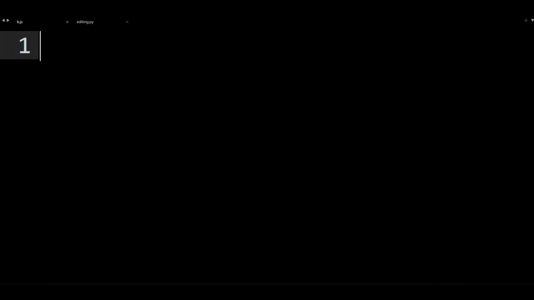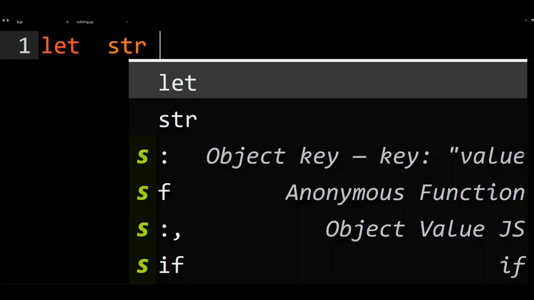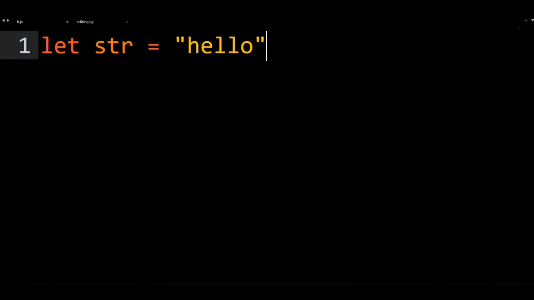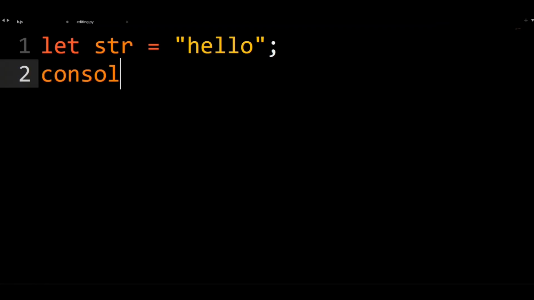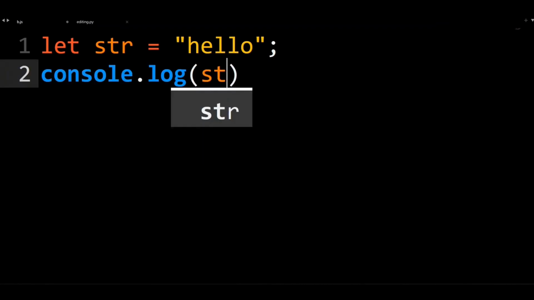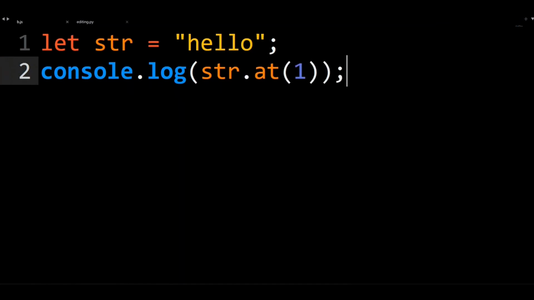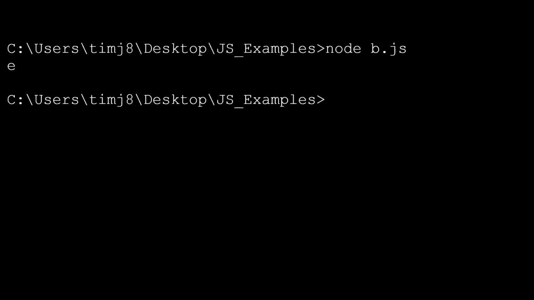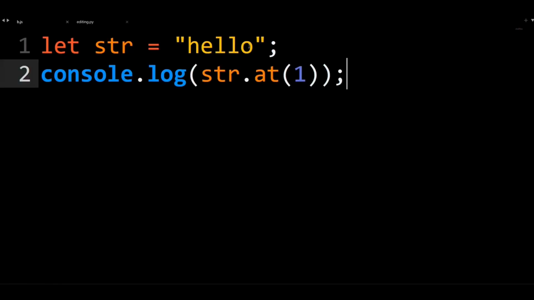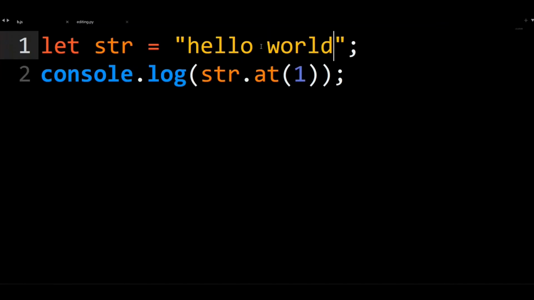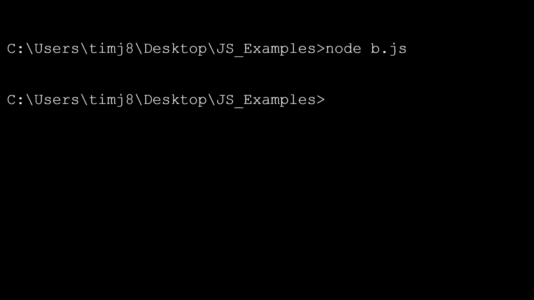Let's do some examples. Let str equal "hello". If we do console.log(str.at(1)) and run the code, we'll see "e". That is because "e" is the string at index 1. Next, we'll expand str to be 2 words. str equals "hello world". If we do console.log(str.at(5)) and run that code, we'll see a space. That is because space is the string at index 5.